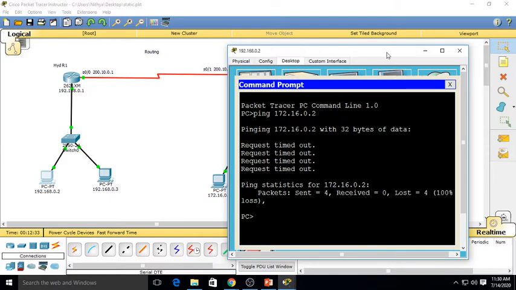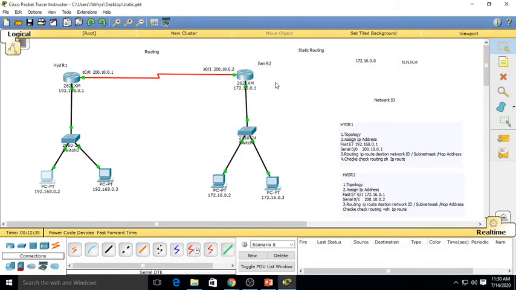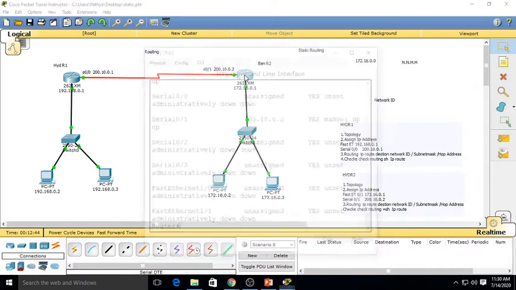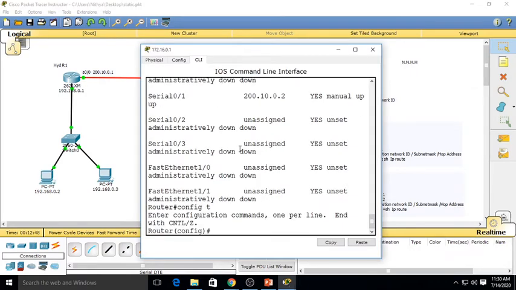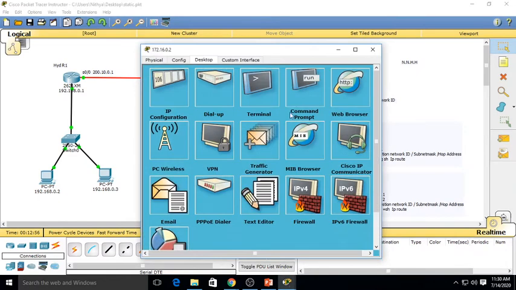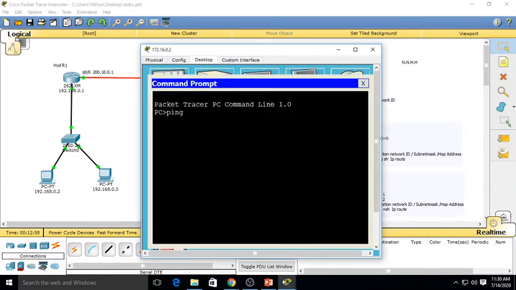I did not configure the routes on the two routers. Now I have to tell this router that this is the network ID, and whenever packets come from here, it has to receive them. So now let me do routing for R2 also. Config T, what is the command I have to give? IP route.